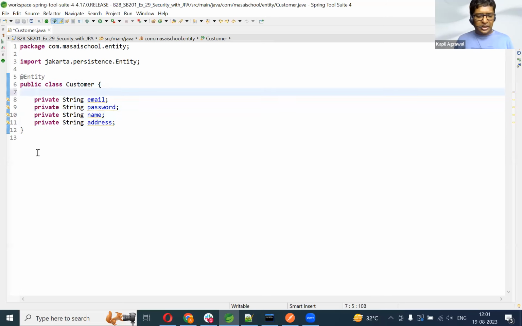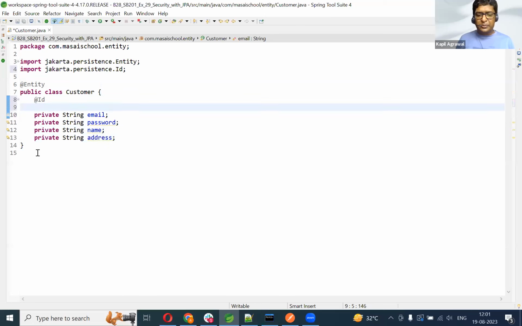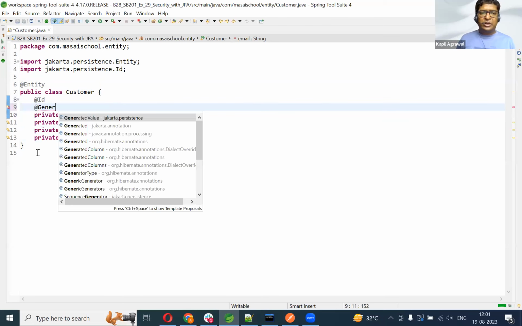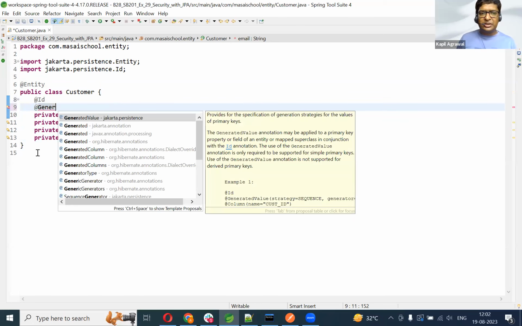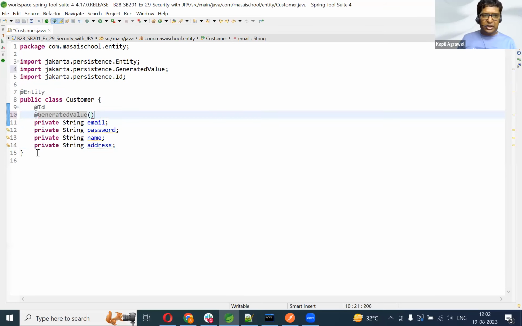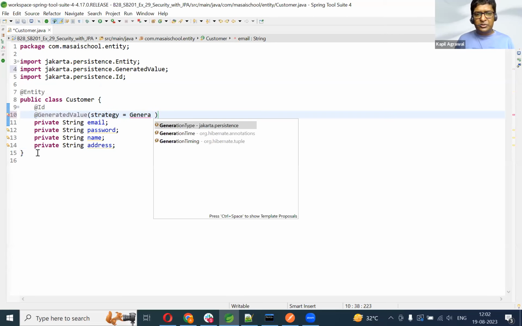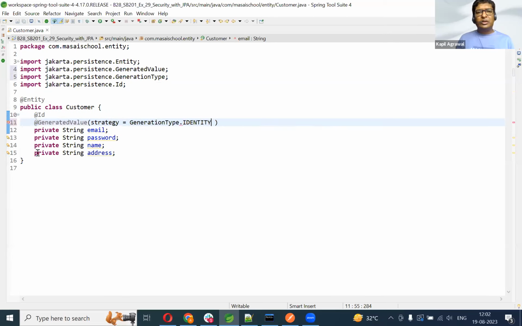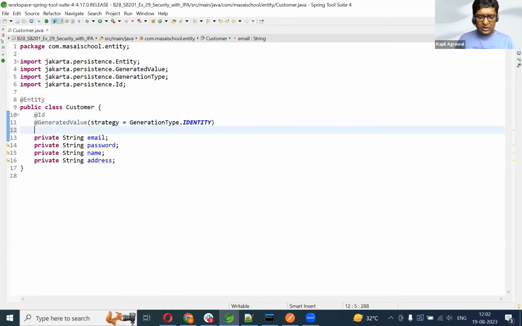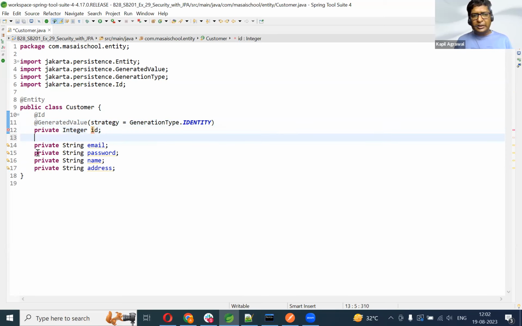Because this is an entity class, definitely the ID, the primary key, is required. For the primary key's generation strategy, I have to use GeneratedValue, and into it the strategy, whose value is GenerationType.IDENTITY. Then I write private Integer, and let me write the name simple ID. So first thing everybody, can I say that this is going to be auto increment? Yes or no?